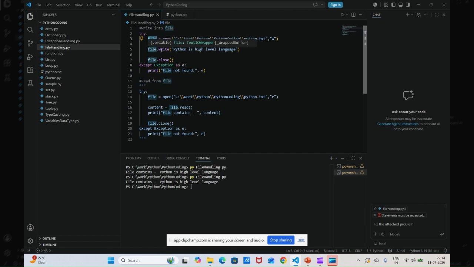And if you want to write some data into the file, then you have opened it, right? Now you can write data into the file, using the file dot write method. You have to pass the content you want to write in the parameters of the write function. So I want to write "Python is a high level language". This content I want to write in the python.txt file.